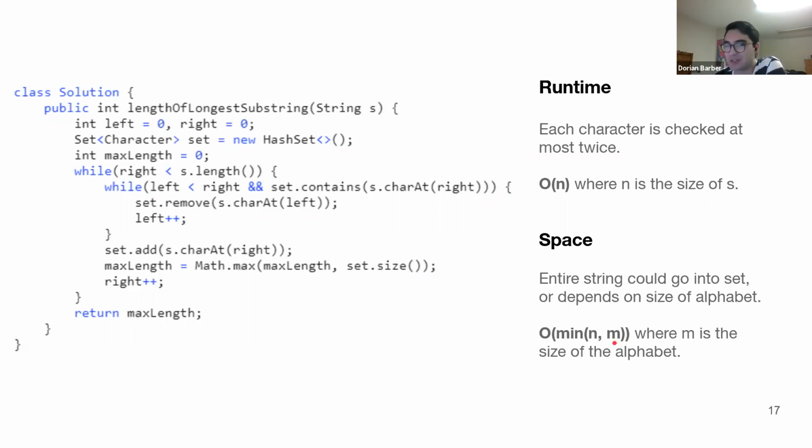It's important to call out the size of the alphabet here because different problems have different constraints. So I would avoid saying this is constant space, because we don't know what letters we're using or what alphabet we're in. But this alphabet size is something you can take advantage of for other problems, and it's also helpful for creating maps with strings.